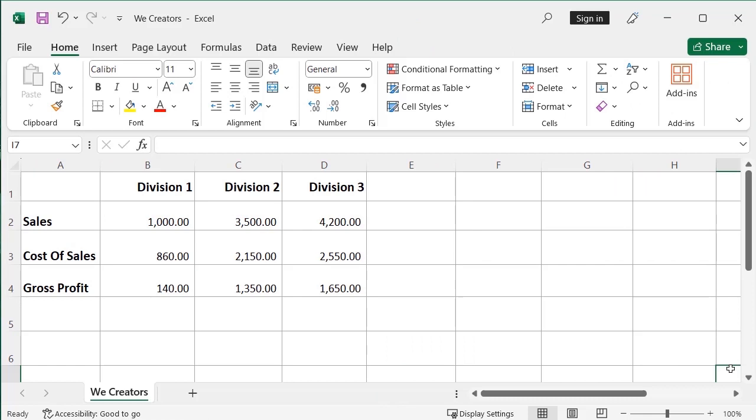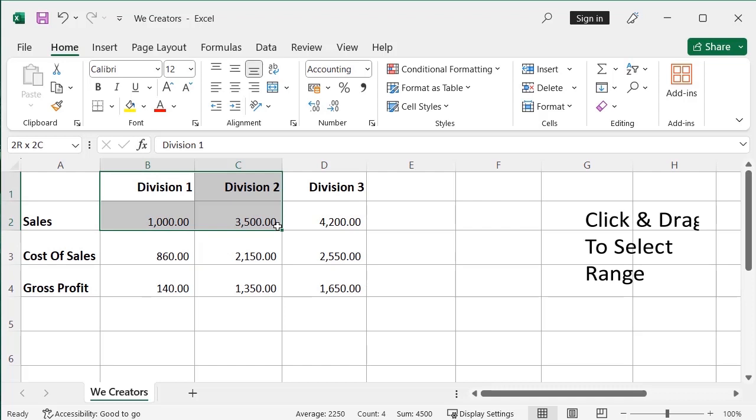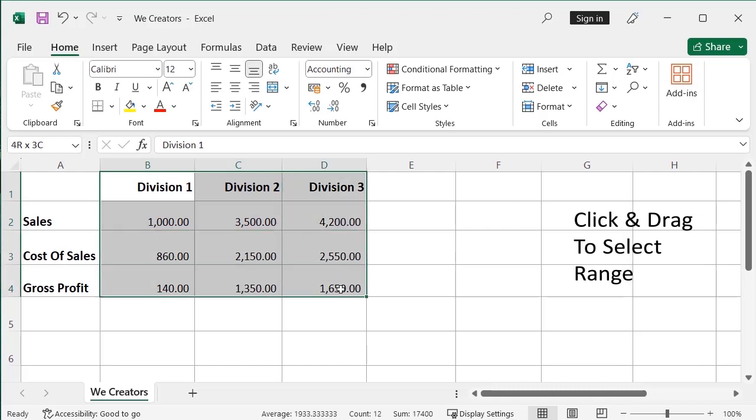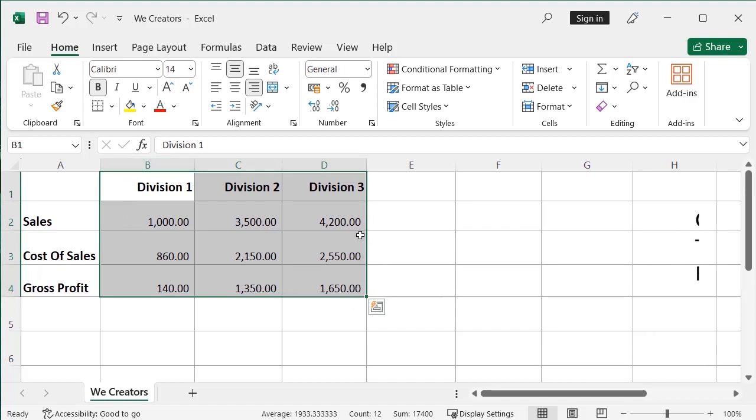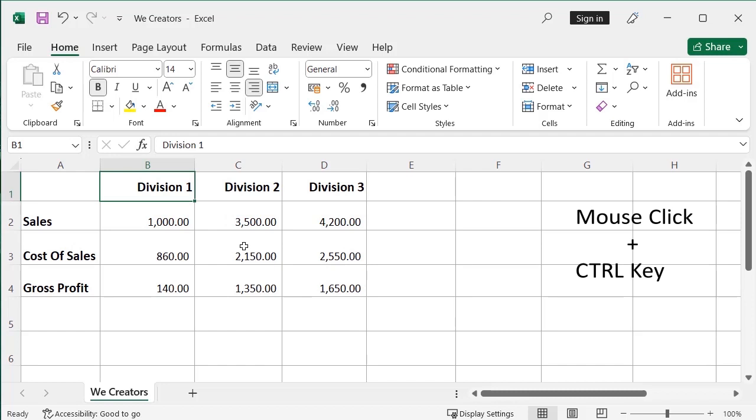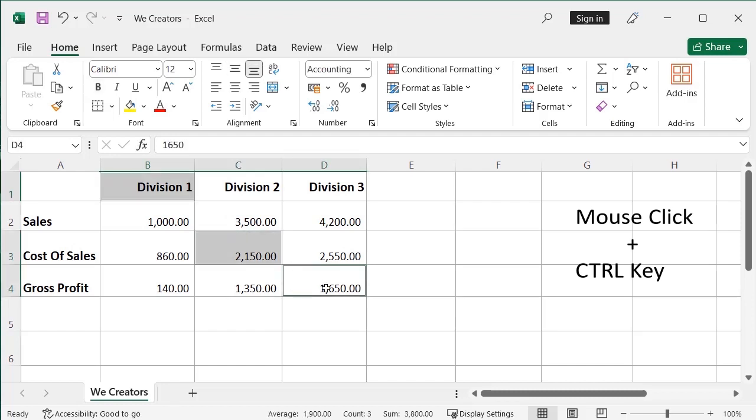To select a specific cell, simply click on it with the mouse. The cell border is highlighted, indicating that it is selected. To select a range of adjacent cells, click and drag over the specific area. To select non-adjacent cells, click on cells while holding the Ctrl key on the keyboard.